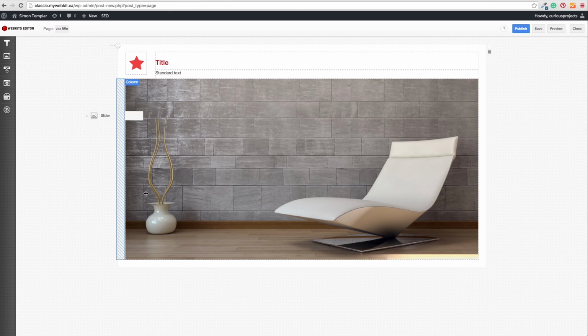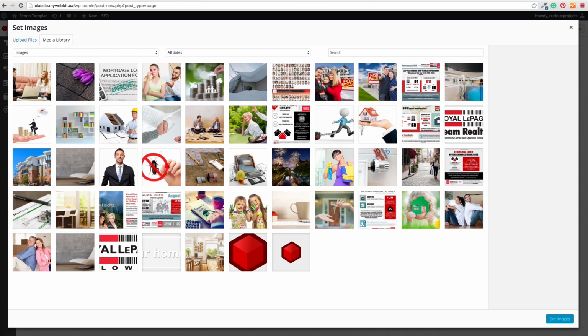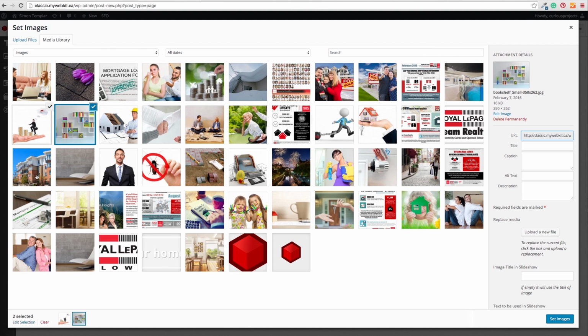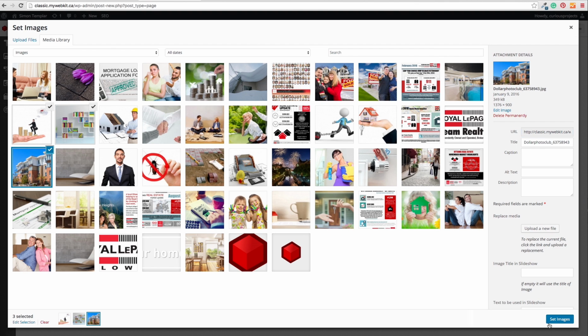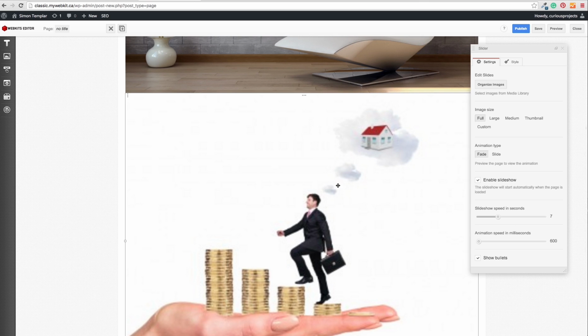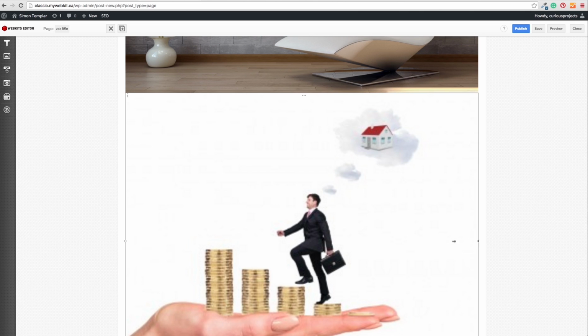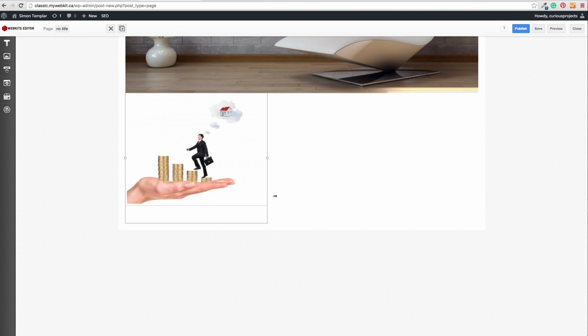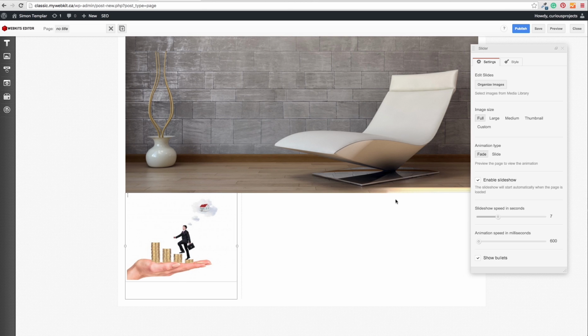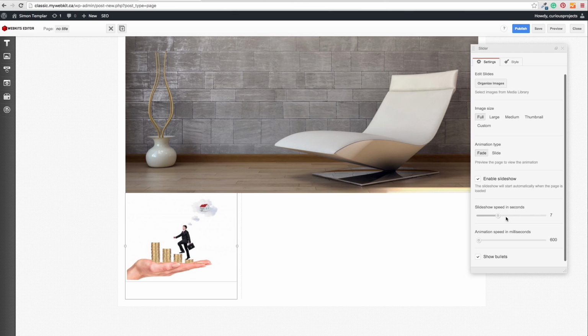Underneath, we're going to add a slider. And I'm going to choose maybe 3 different pictures. Hit set image. This picture is pretty small, so what I'm going to do, I'm actually just going to close this. Actually just going to scale this down to a nice small slider on the side here. You have options to change the size or resolution of your images that are loaded in, if you would prefer it to slide or fade, how many seconds, and the animation speed that it travels between the different slides.